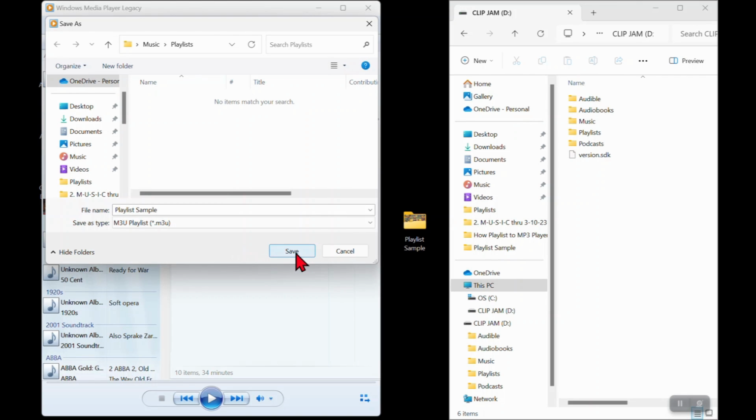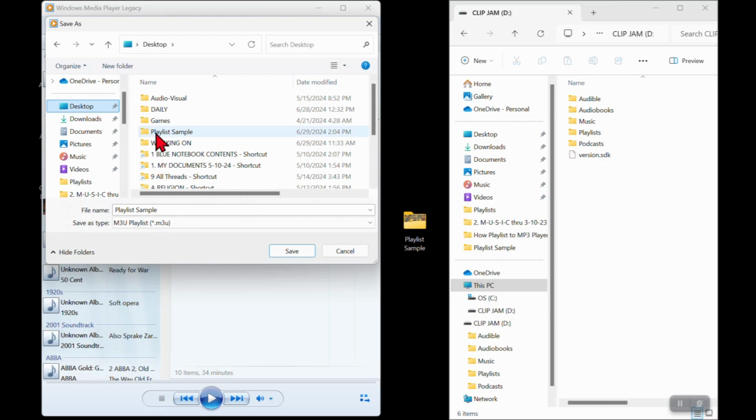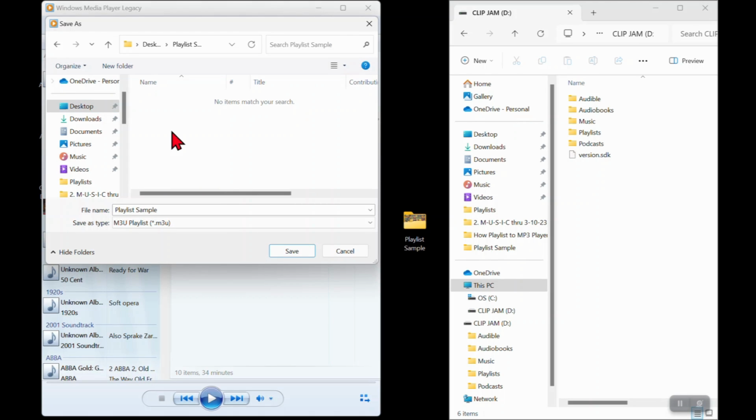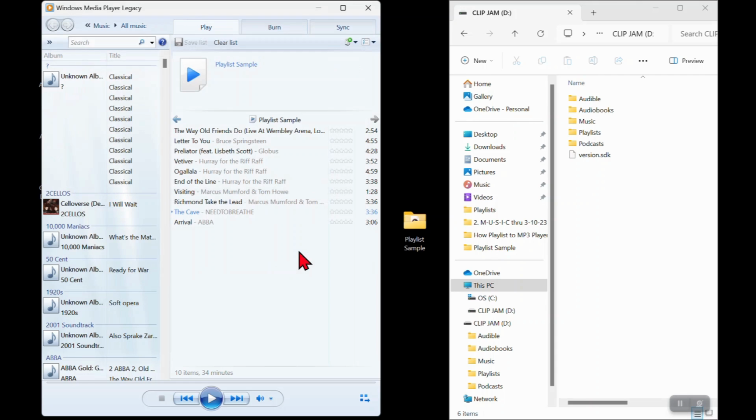But where to? We're going to save it right back into the folder you got the songs from in the first place. Your folder on the desktop, in this case, Playlist Sample. So then we go over to the navigation panel at the left and click Desktop and find that playlist folder, Playlist Sample. Double click on it to open it. Then click Save. That puts your M3U ordering file into that folder on your desktop.